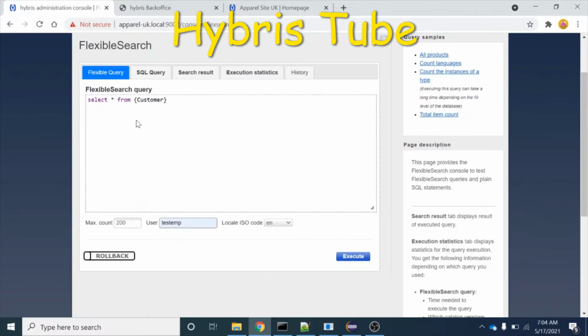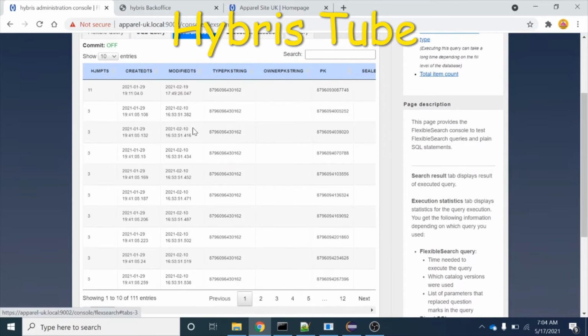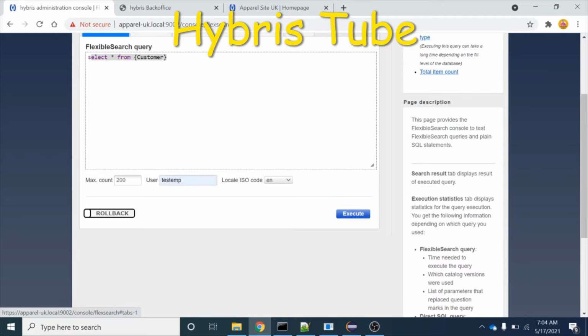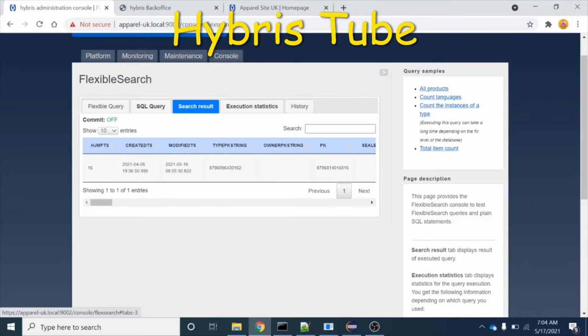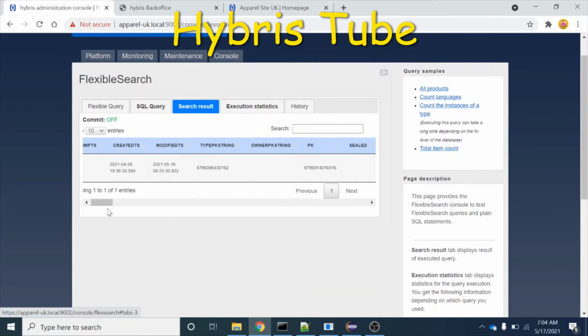So if I fire the same query, select star from customer, which generated around 111 results when I used the user as admin, and now I am using the user as test employee and I click on the execute button, you will see that we have only one result, right? So it means most of the results have been filtered out, right? So guys, this is a sample example of a search restriction.